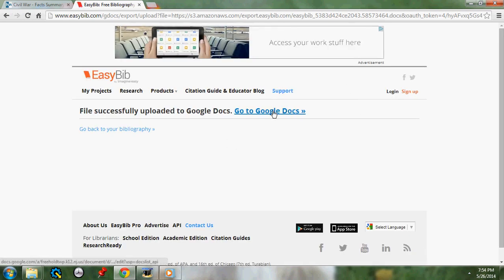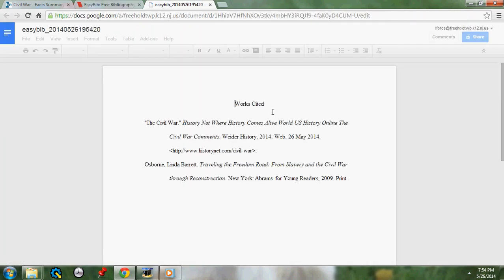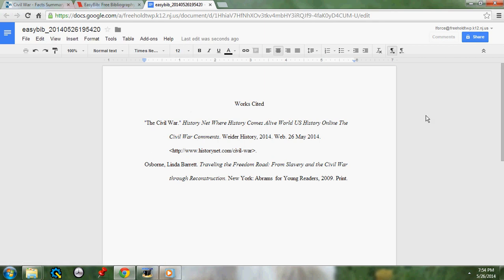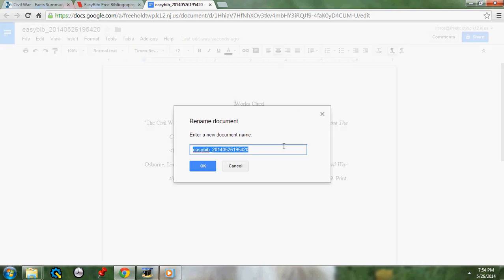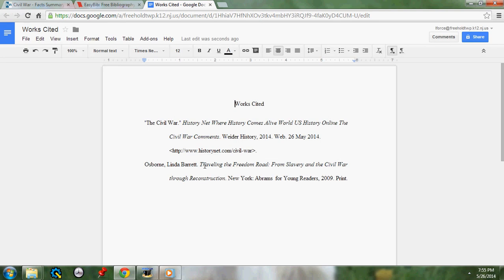And then I'm going to go to Google Docs. And here is my Works Cited page or bibliography. Notice EasyBib put the citations in alphabetical order. Okay, put Works Cited at the top. Everything is spaced out perfectly. The last thing you always want to do is click on the title and change it to something that you will recognize. Doesn't have to be Works Cited, it could be something else. You just don't want to leave it as EasyBib and that big long number. And that's it. Very easy indeed.